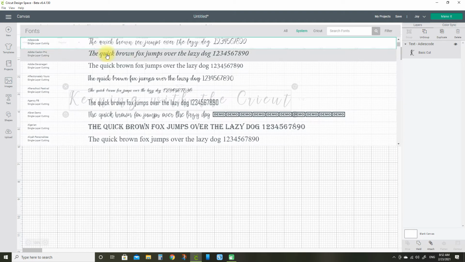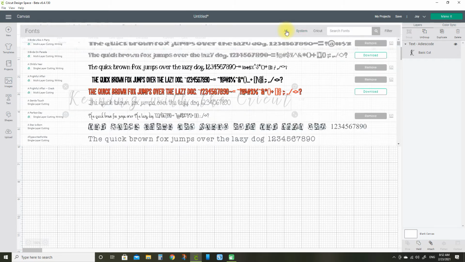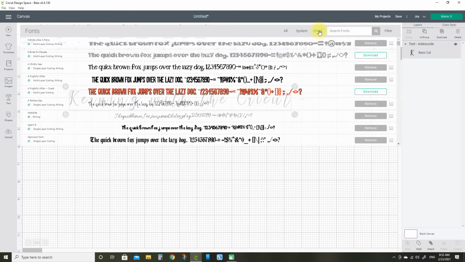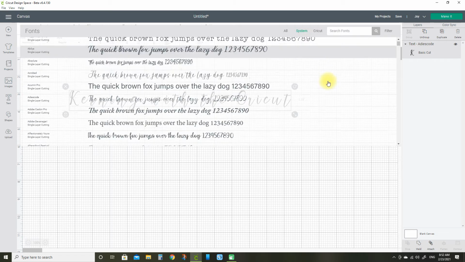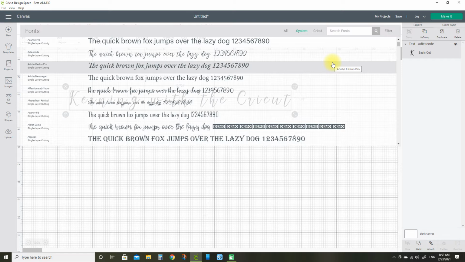Okay, so in fonts, you can see all your fonts, which is Cricut fonts and any fonts that you have installed into your computer. We can look at just your system fonts. We can look at just the Cricut fonts. Let's go to system because I know I've got some pretty cool script fonts. So let's have a look.